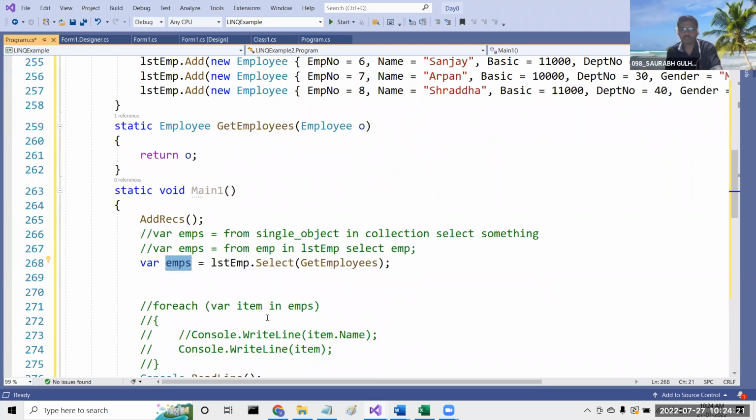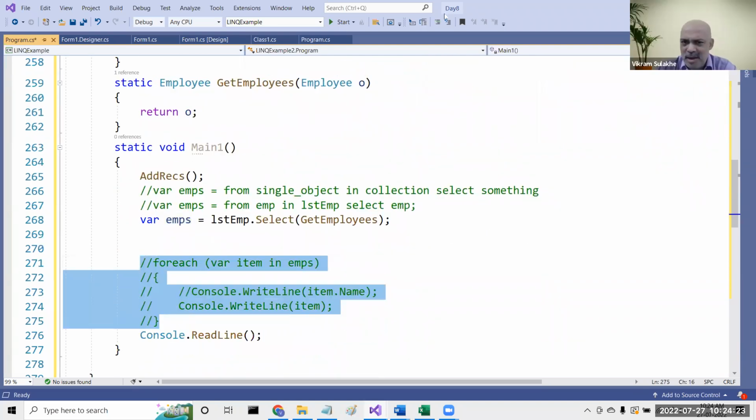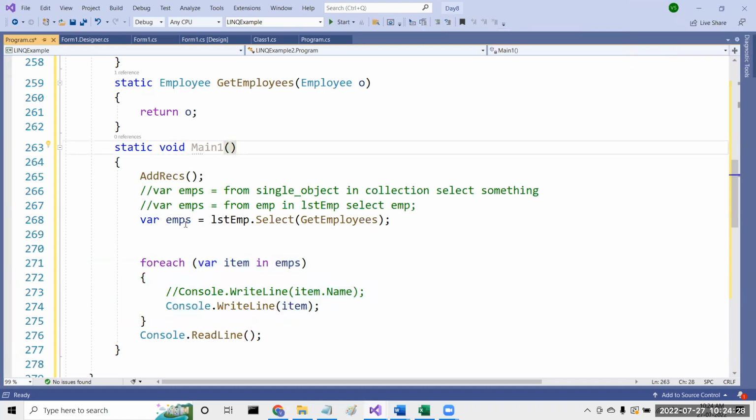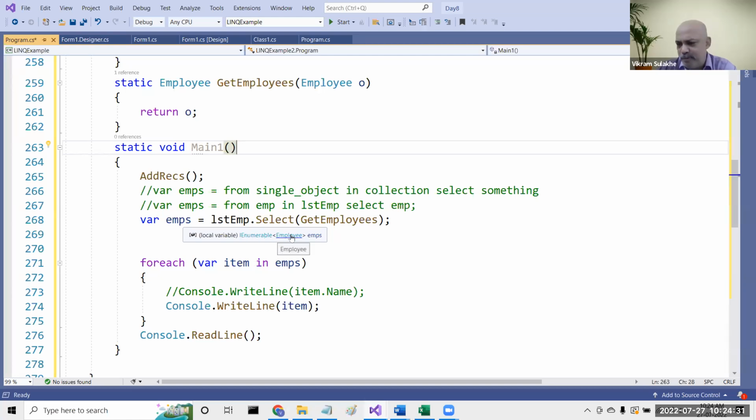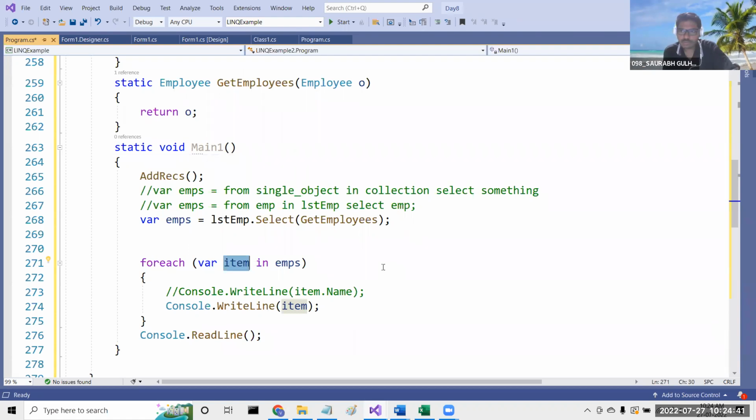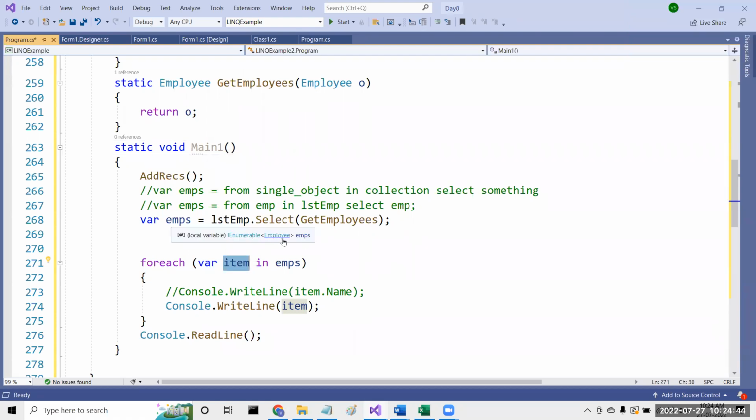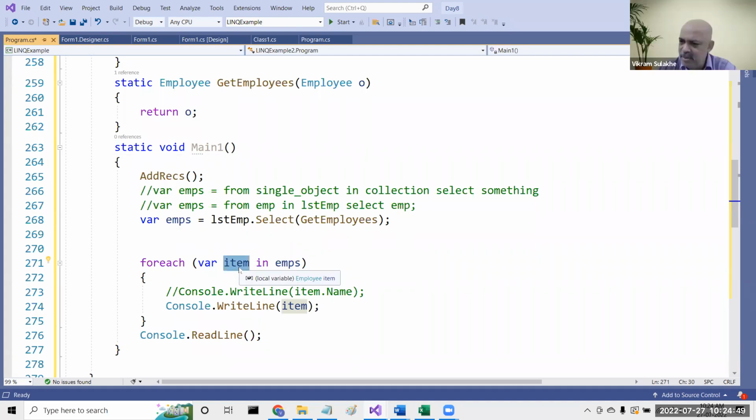Yes, sir. So if I run this loop now, if you know the answer to the question, then it becomes very easy to write down code. If EMPS is an IEnumerable of employee, then what is item? Item is one employee object, one object of that collection. Are you clear on this?